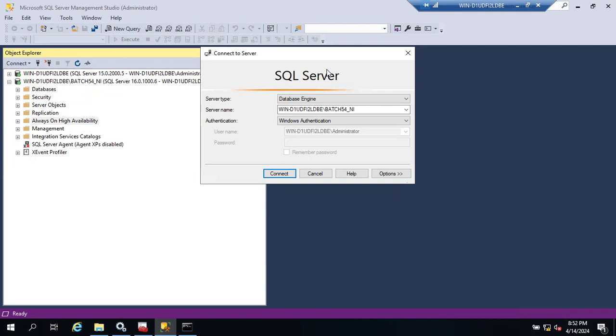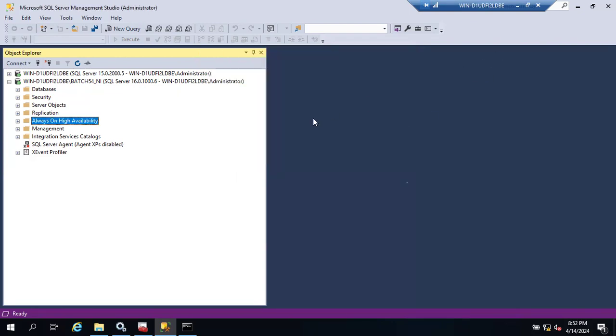Guys, are we good now? Lower version, higher version, Management Studio. If Management Studio is a lower version and you connect to the higher version, the features cannot be visible in the lower version Management Studio.